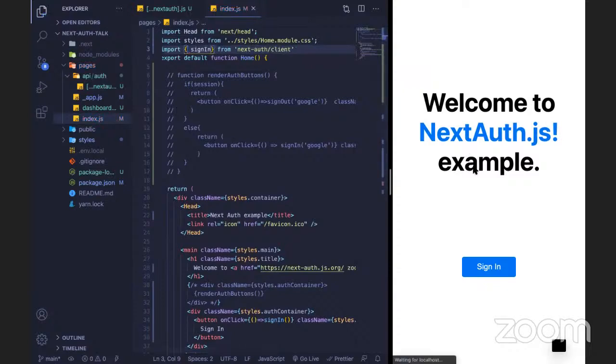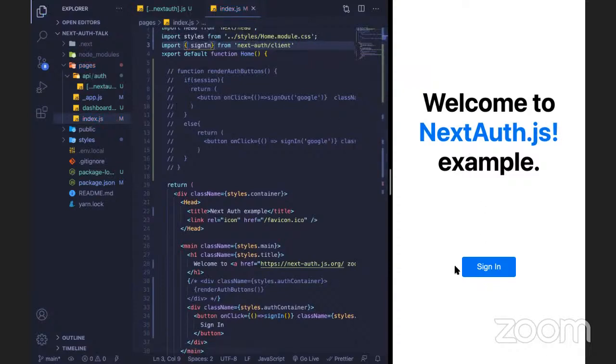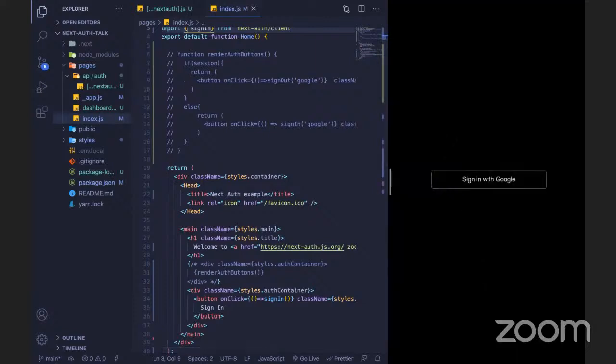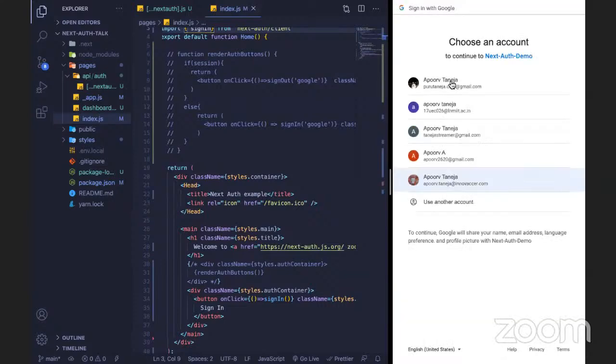Now I'll reload the page. If I click on sign in, it redirects me to a page. This page is provided by NextAuth itself. So it redirected me to the page where it says sign in with Google. If I click on sign in, all the accounts logged in on my web browser will be displayed. If I click on this account, I'll be able to log in.